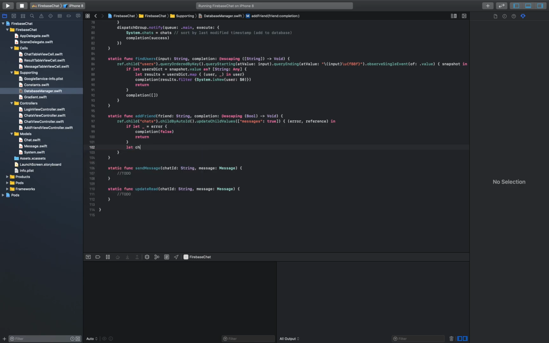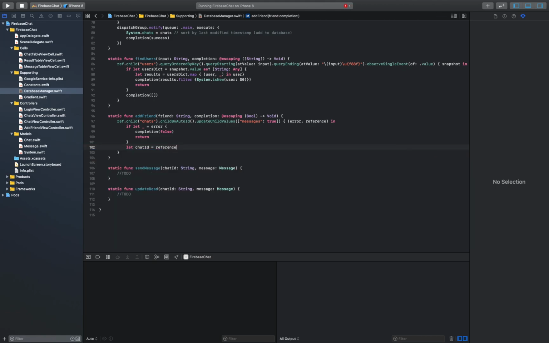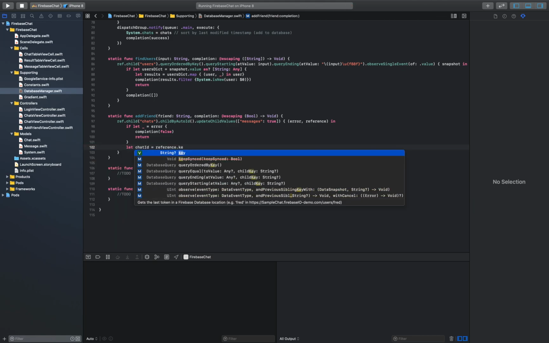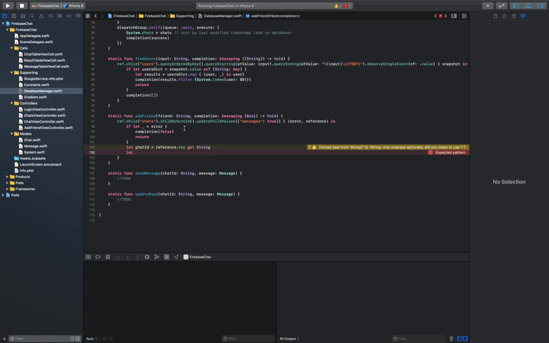So we're going to have this thing called let chatID, and we can get that ID by calling this reference within our completion. I think you can go .key, and we just need to make it a string, so we can just force cast it for now. And so now we have that identifier. There are some updates we want to do, right? We want to update for both the current user and the friend they're trying to add, that now they have a chat between them. Because everything's JSON formatted, we need to make a dictionary, and we're just going to call this updates.